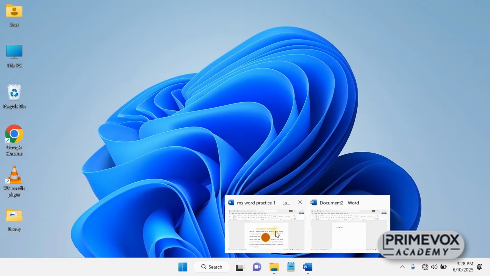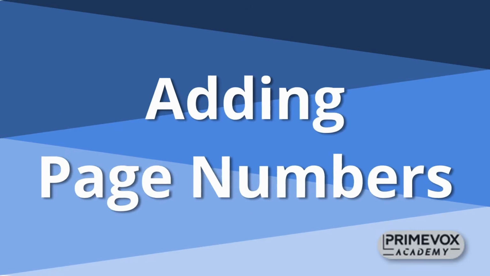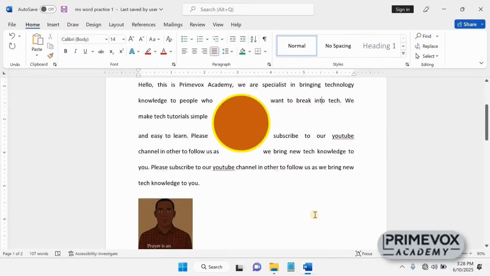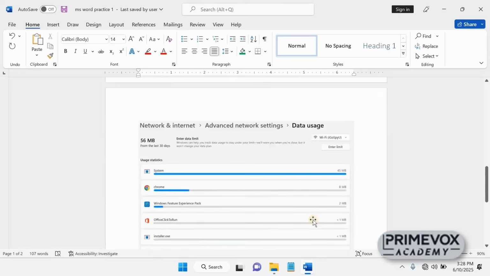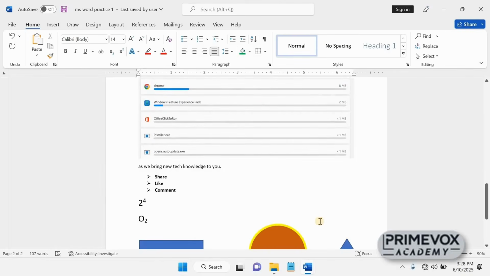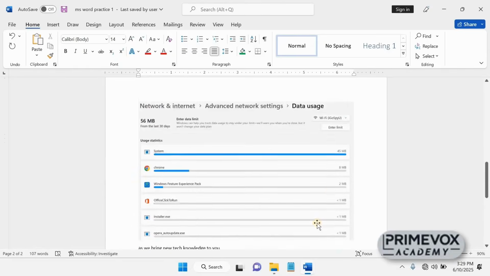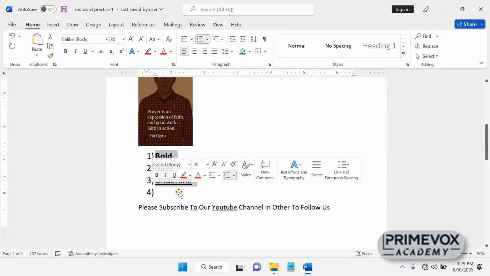So let me open this very first document. If you have a lot of pages in your documents and you want to print them, or even if you are not printing them, it can be confusing. You may not know what number of page you are currently on. So it is good that you apply page numbers to your document. Remember that page number is different from numbering. You understand? This one is numbering.